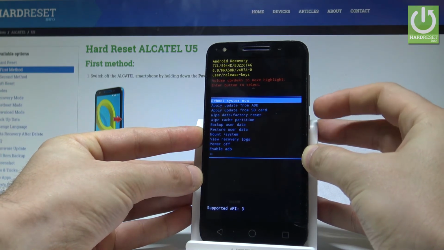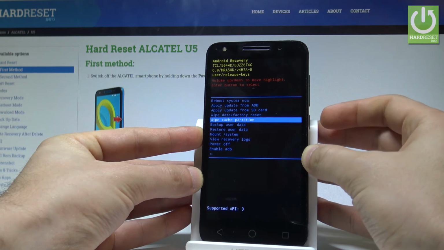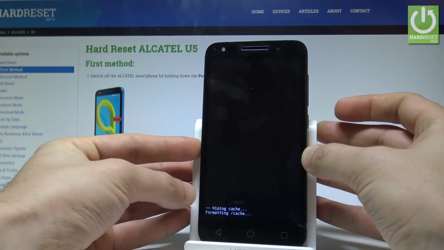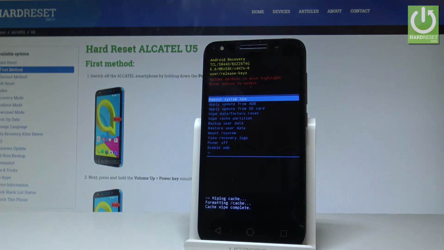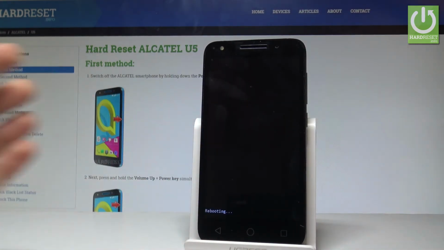Right now let's navigate here in the same way. Let's scroll down to highlight wipe cache partition and press power key to choose it. The device is wiping cache, formatting all temporary cache files, and as soon as Android recovery pops up again on the screen, let's press power key to reboot system now.